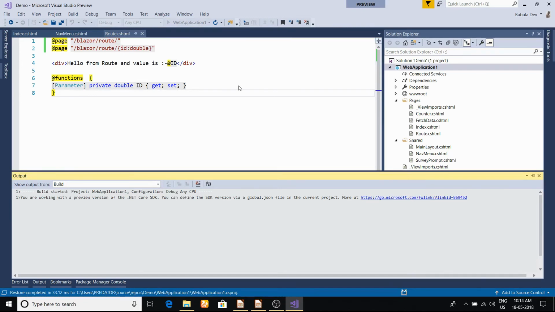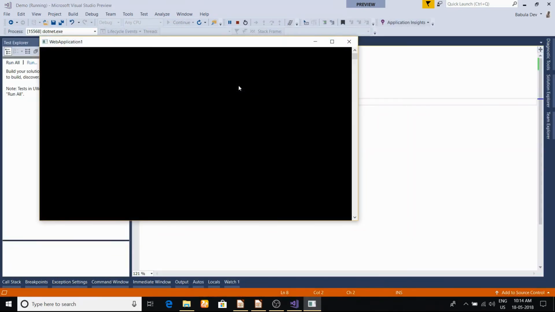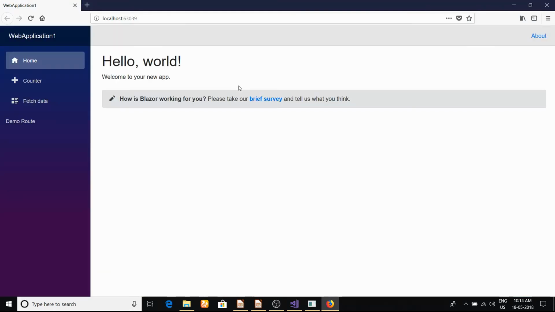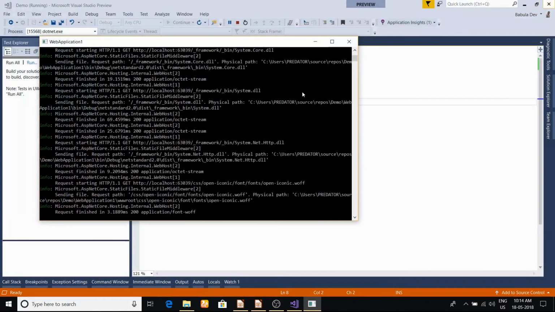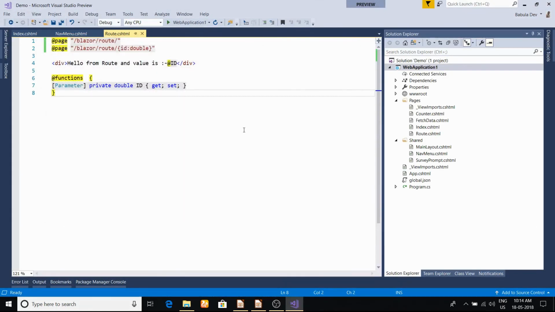It's building the application now. The application is launched, and now the browser is going to launch. Now let us click here. You can see the value is showing 0, but it is routing to that particular component without any parameter. That's how you declare an optional route in Blazor.